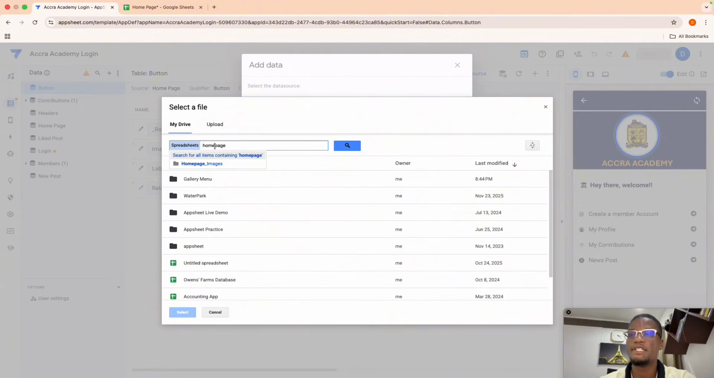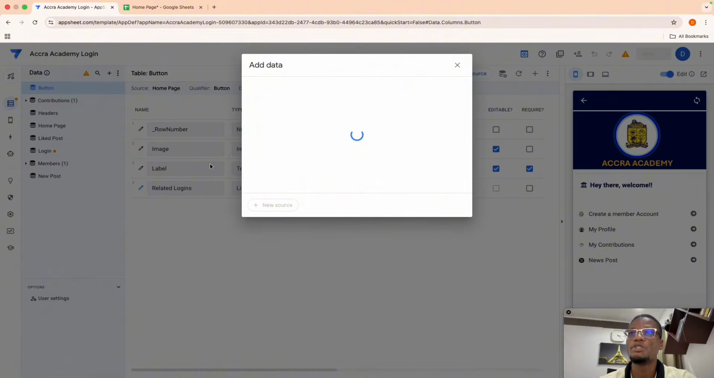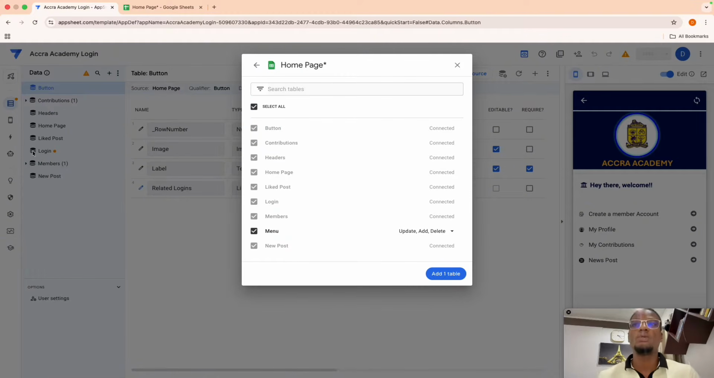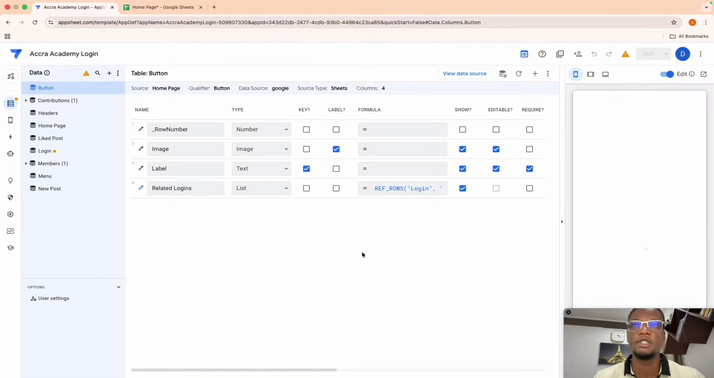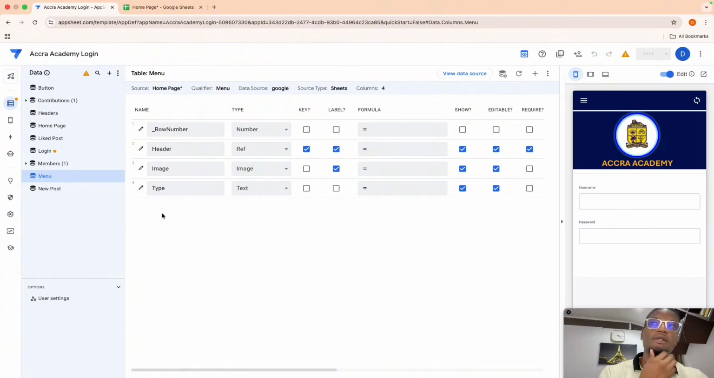I think it's the home space page. Right, home space page, good. So we'll add our table over here, menu, good. Okay, so our table is in here, we have menu over here, good. Now let's get a feel of what it looks like.